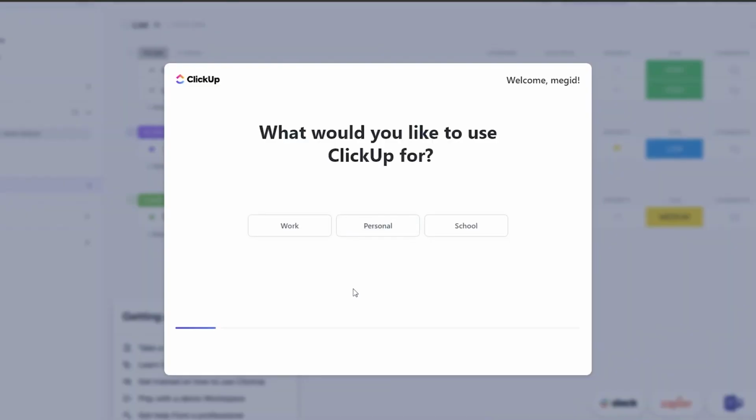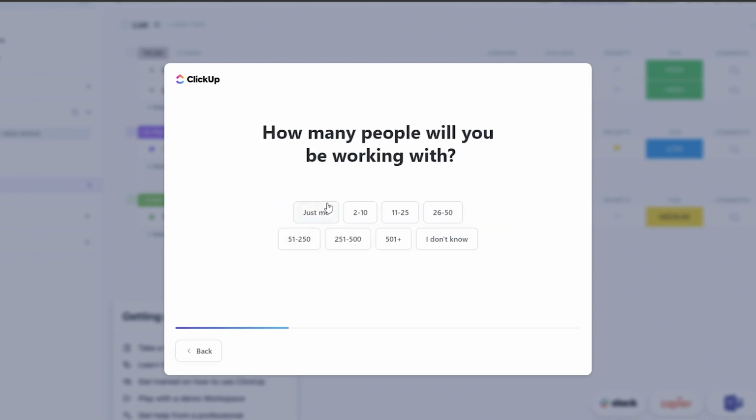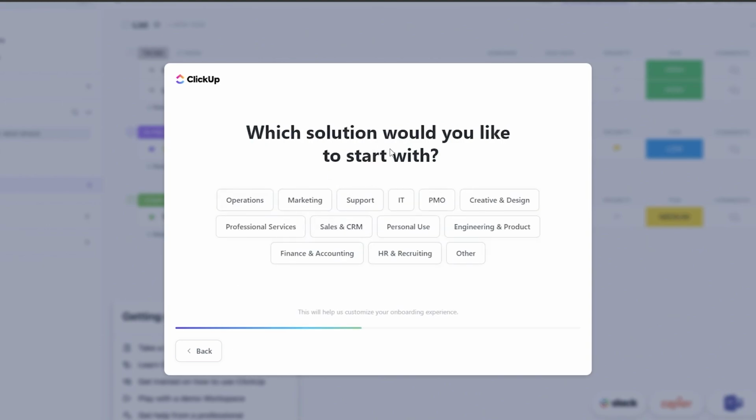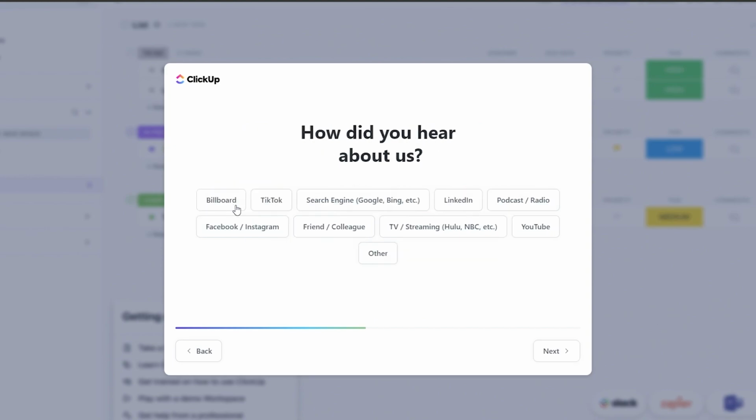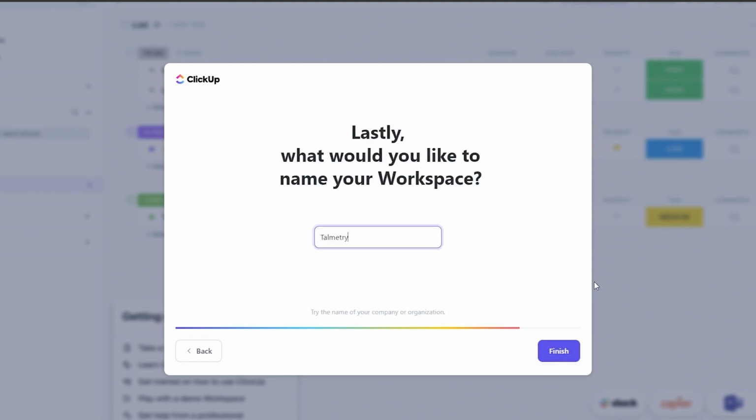After that, you would need to set up. So I'm going to use it for work. Over here, I have 1 to 10 members. It's just going to be me for now. And what type of solutions would you like to start with? Well, for now, operations in general. How did you hear about us? I heard about it from others. Of course, you can skip all this process, but I use all of these, so I'm just selecting them, but you don't have to. And there you are. You are now good to go.